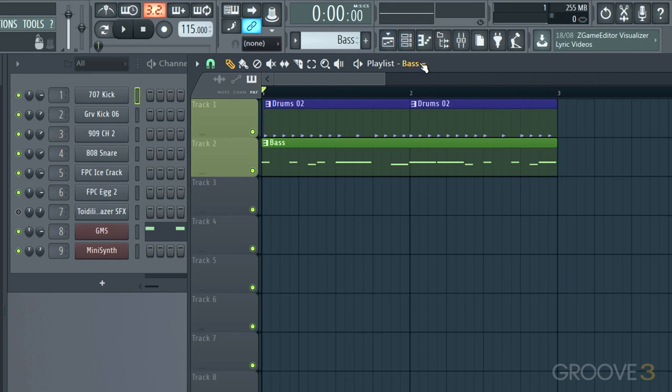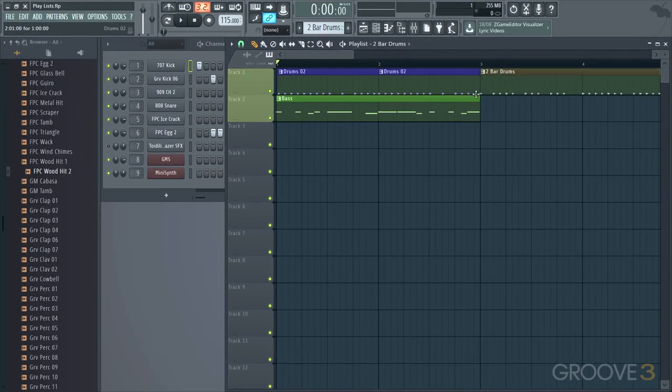So let me select another pattern now. I'm going to go to my 2-bar drum pattern, and I'll put one instance of that in over there. And I'm going to go to the alternate bass pattern and put that in over here. I'm just going to slide that over. So now we have a little 4-bar pattern.